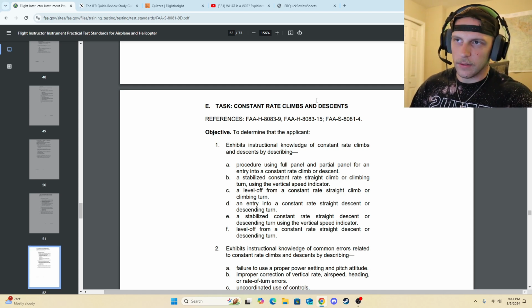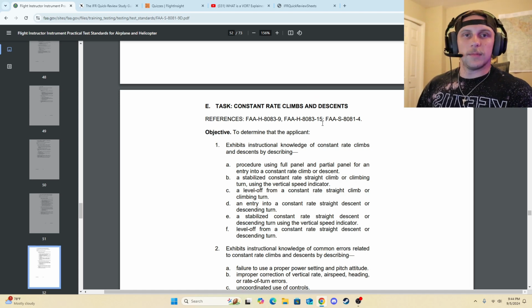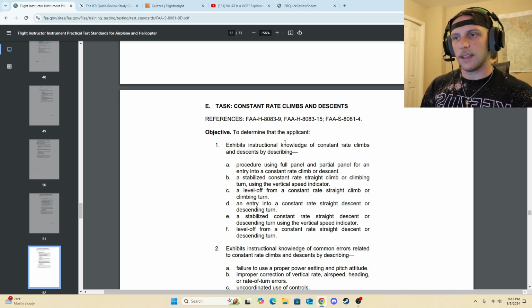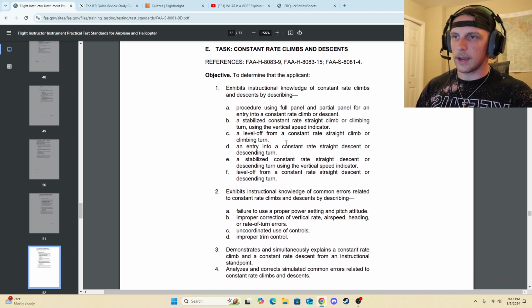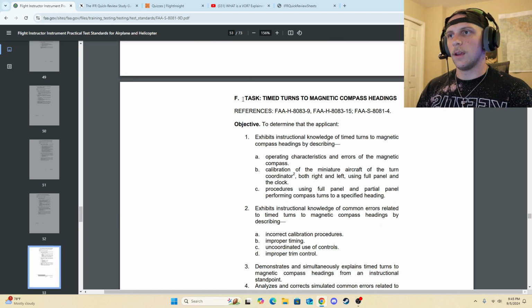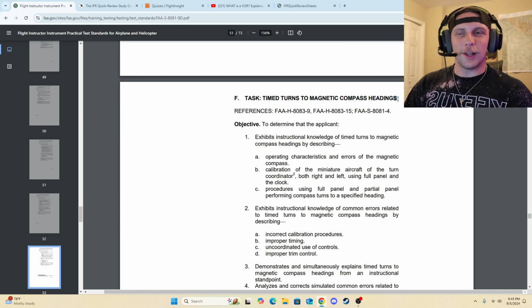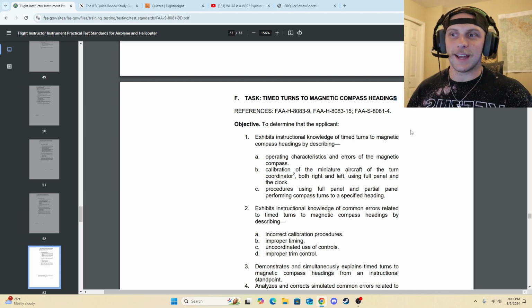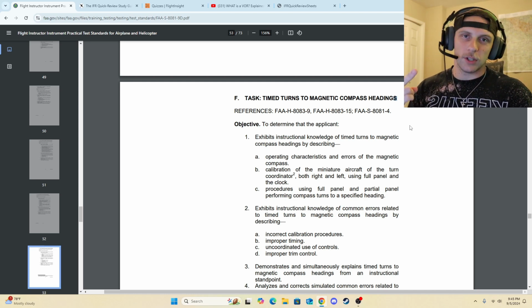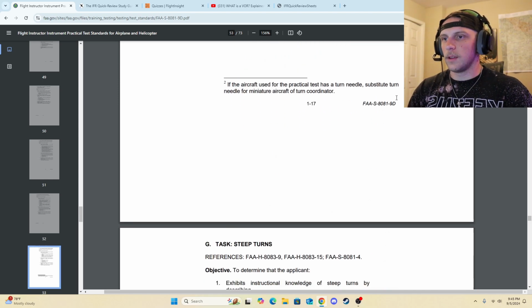On the VSI, 500 feet per minute descent, 500 feet per minute climb. Very simple stuff, more or less. Just kind of where your angle of attack is on the attitude indicator, but can also pertain to your airspeed. Then task F, timed turns to magnetic compass headings. Again, this is just straight up putting on the clock when you're going into your standard rate turn and timing the 360 degree turn. Should end up being 2 minutes. But again, describing the correlation between the two.